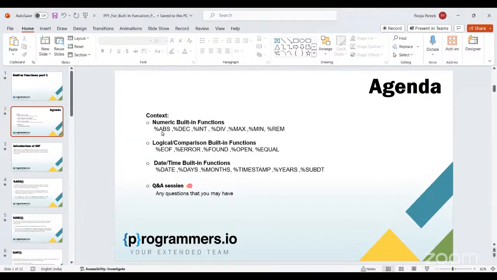Learn about the %ABS, %DEC, %INT, and %DIV, and more built-in functions. And in logical comparison, we will learn about the %EOF, %ERROR, %FOUND, %OPEN, and %EQUAL built-in functions. And in datetime built-in functions, we will learn about the %DAYS, %DATE, %MONTHS, and more built-in functions.